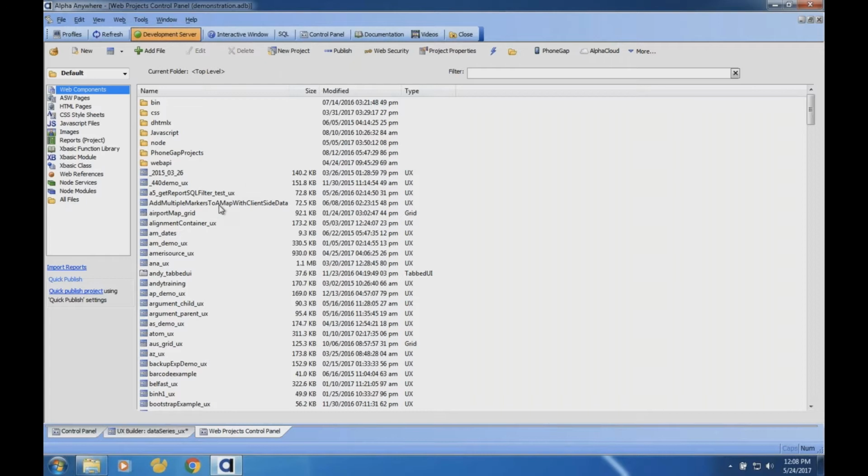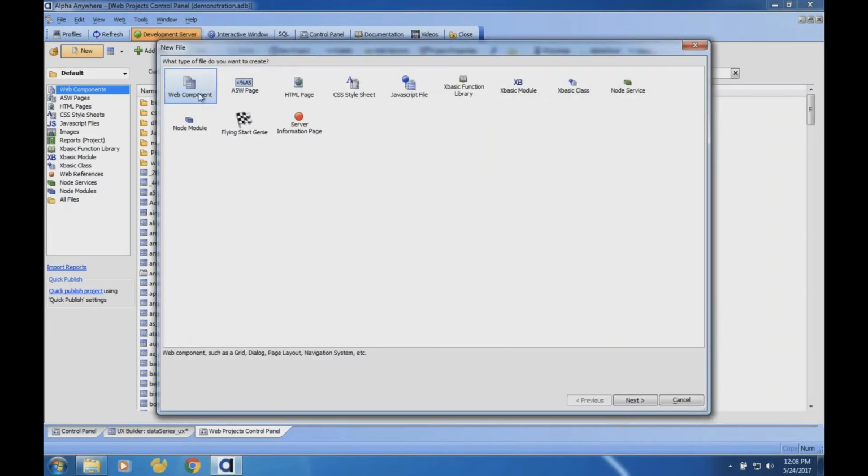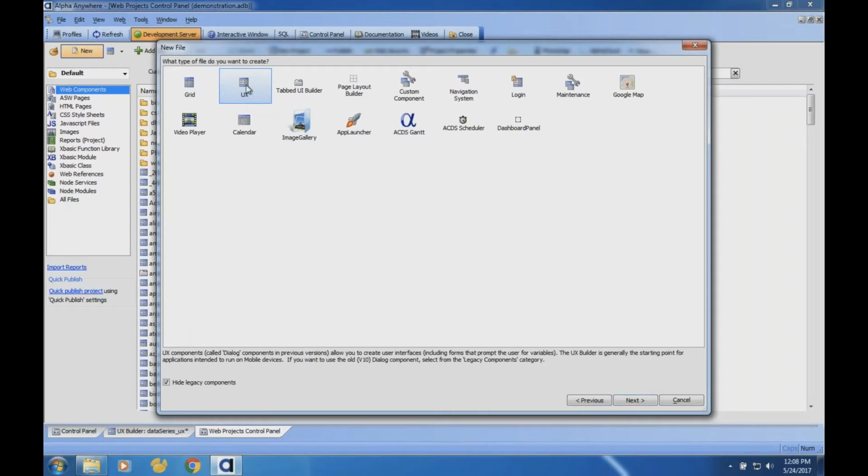And data series are associated with a UX, which is a form component. I've already created one. It was very simple. I just clicked New, selected Web Component, and UX. And a UX is our form, and really the heartbeat of any mobile application or web-based application. It's both. And by the way, don't dismiss the coolness of having offline data for not a mobile solution but a web-based solution.